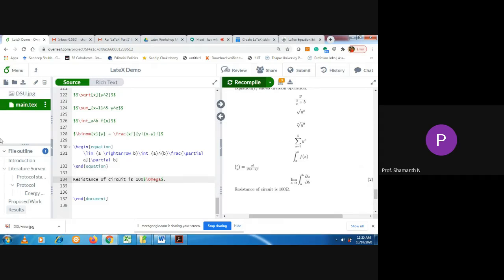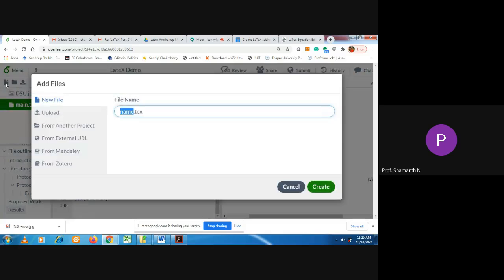So in the LaTeX editor, there is an option called new file. Click on this new file. By default, it is showing name.txt. I will be writing a bibliography .bib file, so I will name it bibliography.bib. This denotes the BibTeX file. After entering the file name, click on create.